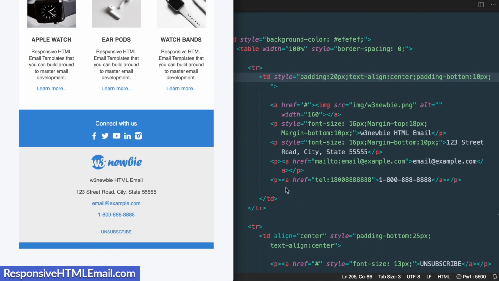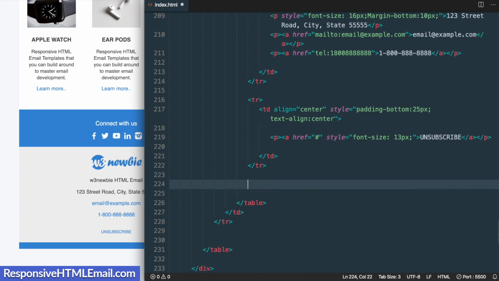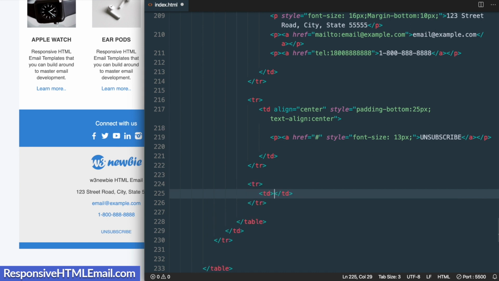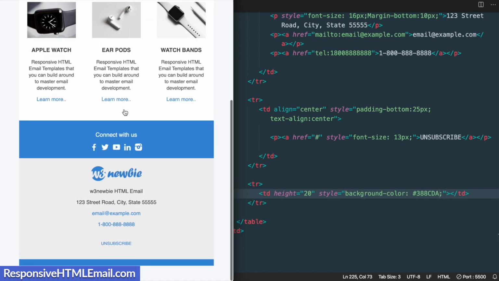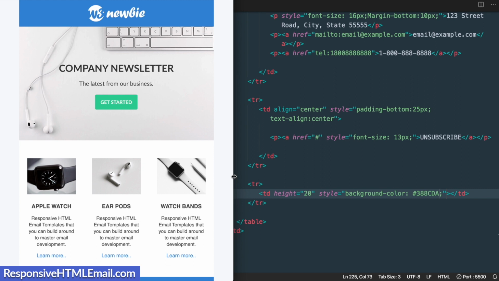So that looks pretty good until we get down to the bottom and we're missing the little blue line there. So let's add a table row and then a table data tag inside of that. And we're just going to give this a height of 20 pixels. And we don't have any content or padding needed inside of that. So we'll just add background color 388CDA. All right, so now if we go and refresh, that does it for all of the full width styling of the responsive HTML email template.